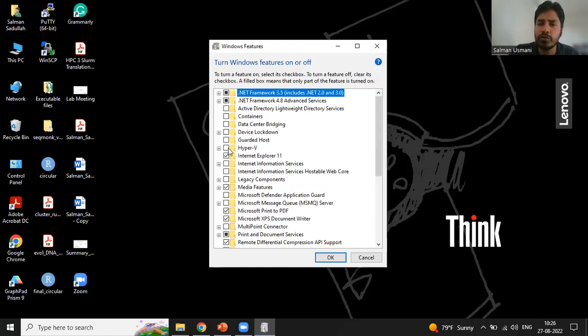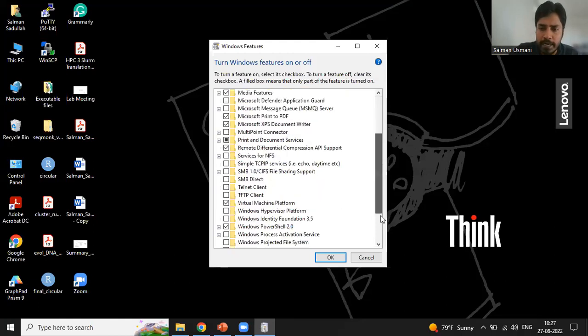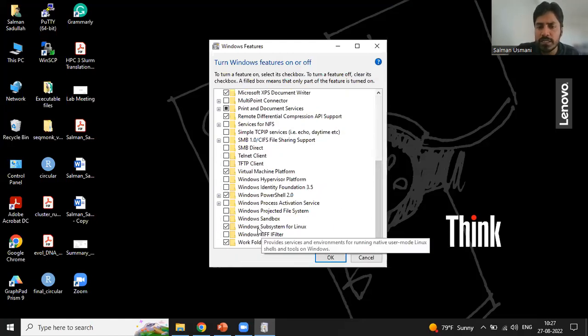It may be due to interaction with other settings they have, because I don't know what other settings they have. But whenever I ask them to check this Hyper-V and do the steps again, they are successfully able to install it. So that's why I'm saying, although it's not essential, you can see in my system only Windows Subsystem for Linux and Virtual Machine Platform are checked, which are the most essential things.